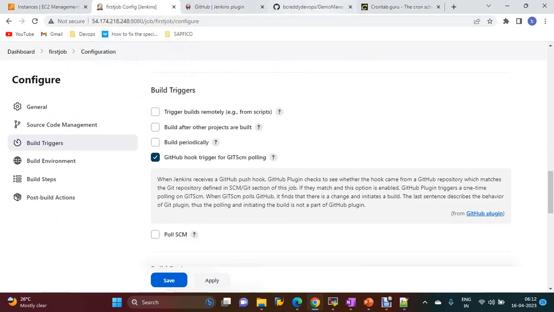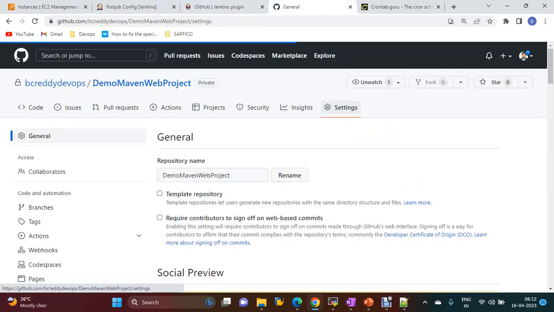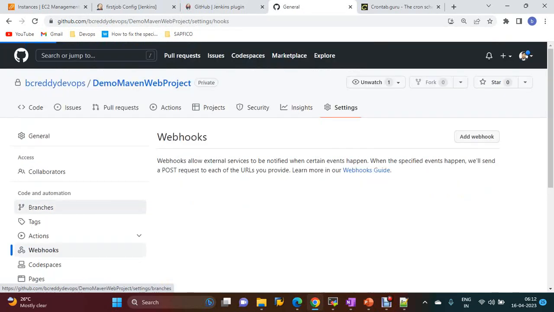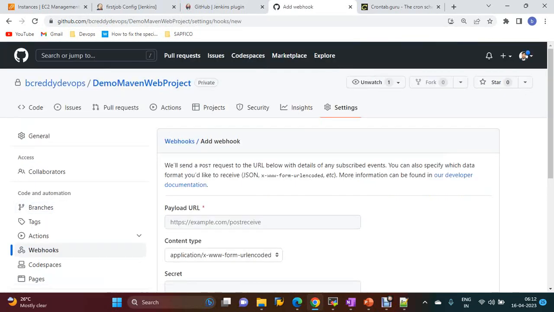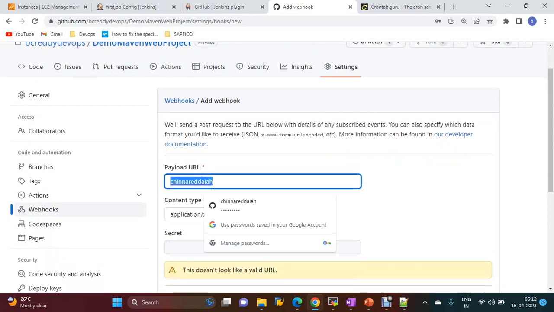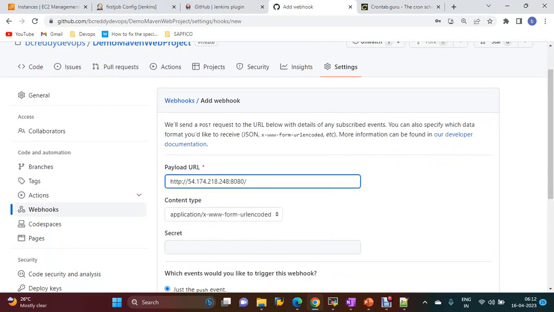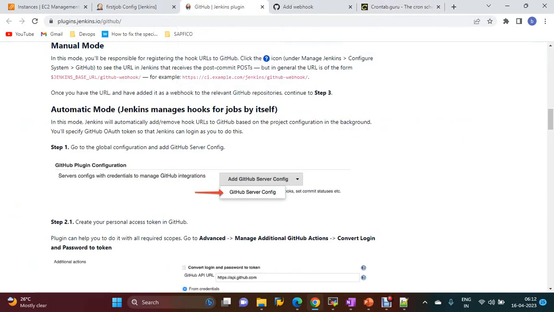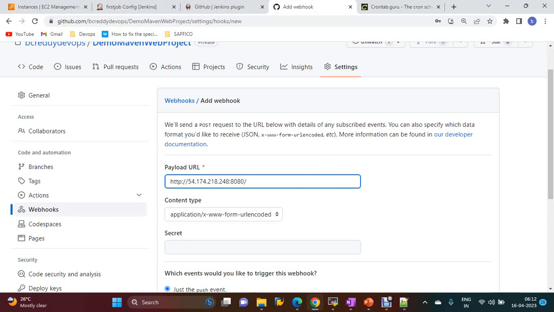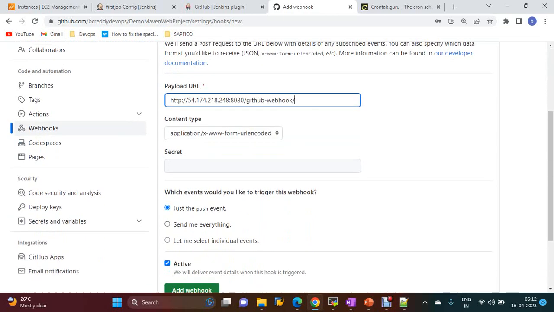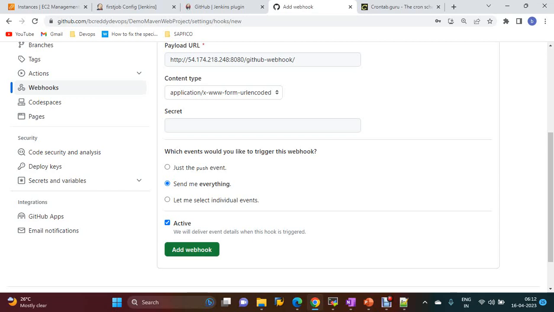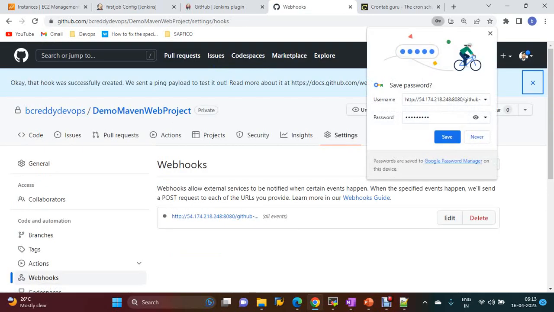So you have to go to your source code settings. There is a webhooks. Add webhook. You have to provide the payload URL. The payload URL, hyphen, GitHub webhook. Like this, you have to use. Okay, and send me everything. Whenever any change happens in my GitHub, it should trigger the job.